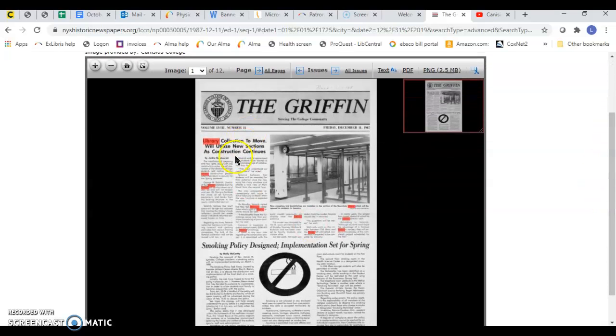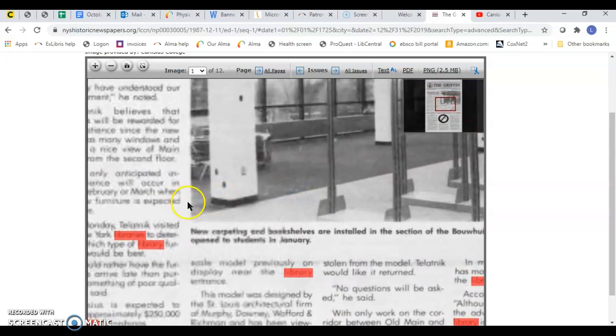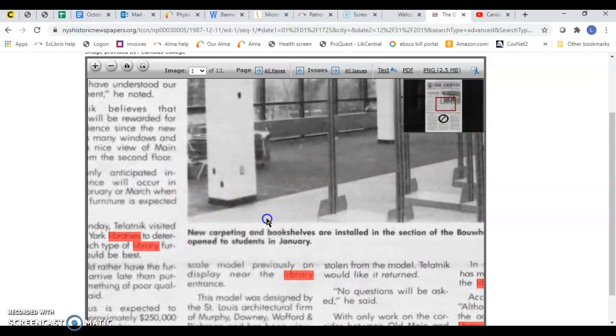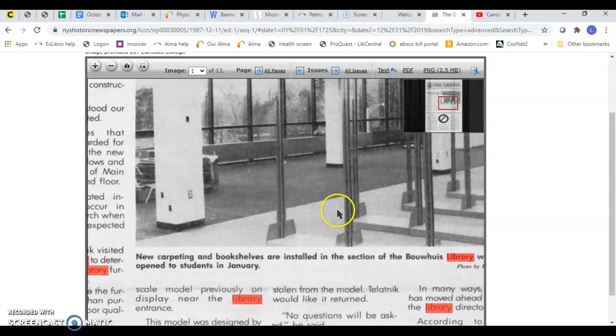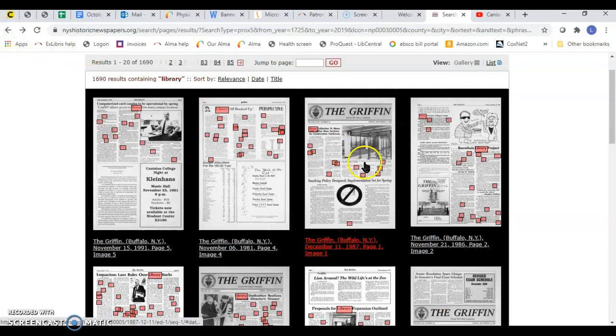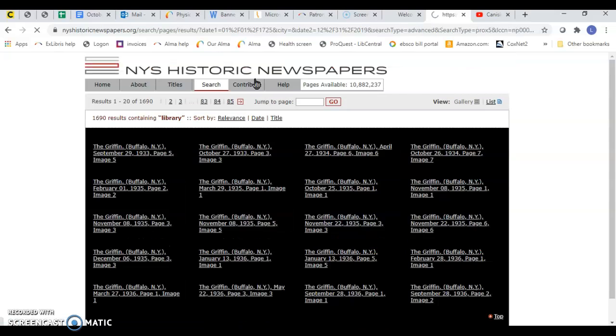And here you see library collection to move will utilize new sections as construction continues. So they have a lovely article here about the carpeting and bookshelves being installed in the Bouwhuis Library. So I'm going to click back, and you can then, like I said, sort by date, relevance.